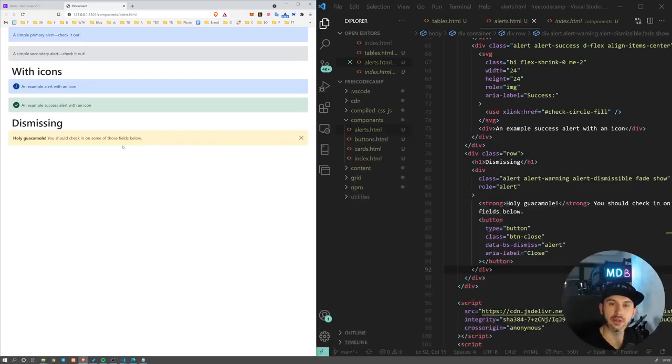Okay, so now I would like to talk about two other components which are very useful to make your site more dynamic. If you're creating some platform or some admin dashboard, very often you want to show some kind of notification. So there are two interesting components which Bootstrap offers. The first one is called alerts. So this is how it looks.